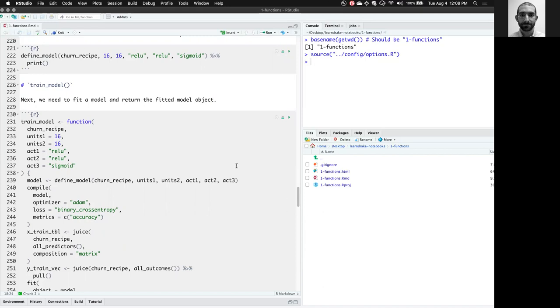So going forward, we don't really need to understand every little detail about the functions. What I'm mostly looking to convey here is just the general layout of the way we break down the problem. And you might want to take away for your own work some of the stuff about recipes and tidy models that's here. It could generalize beyond just deep learning.